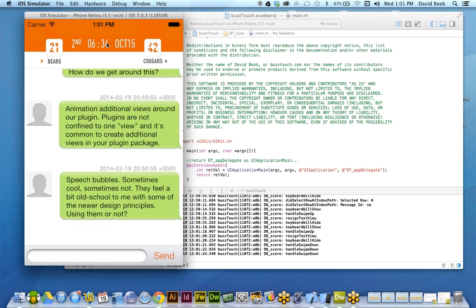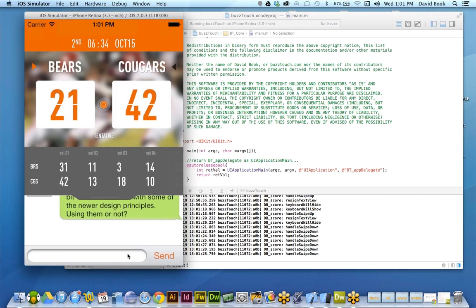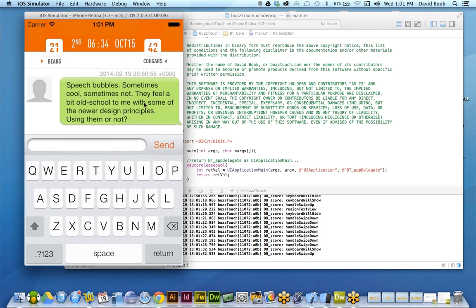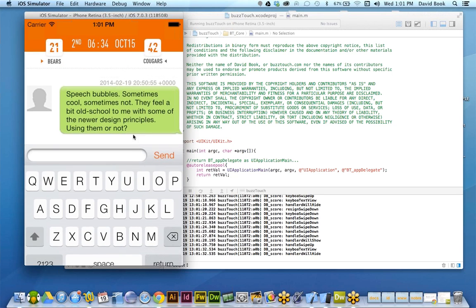So if you've got a view that you've animated down, like this scorekeeping app, a view that you're using to play with scores, and then you want to type something, how we move these things around is not that easy. So we're going to talk about that.